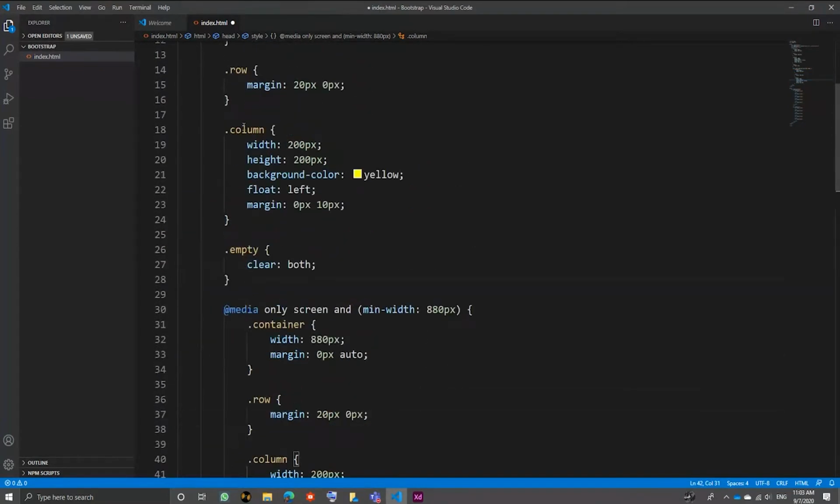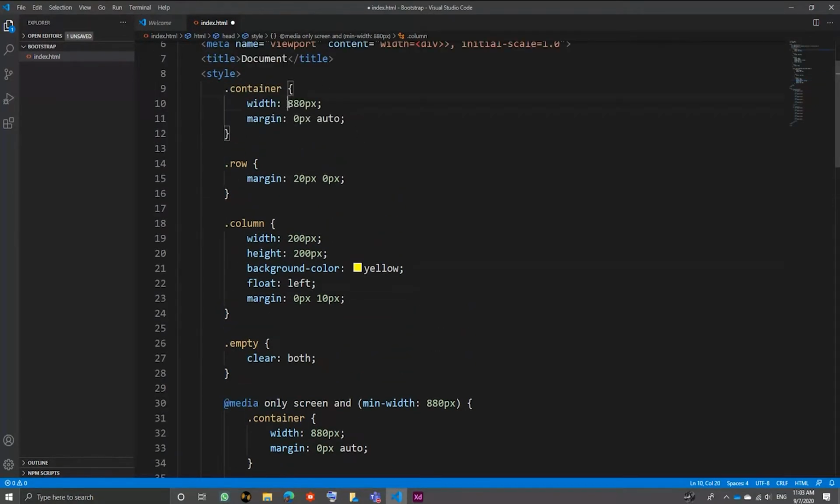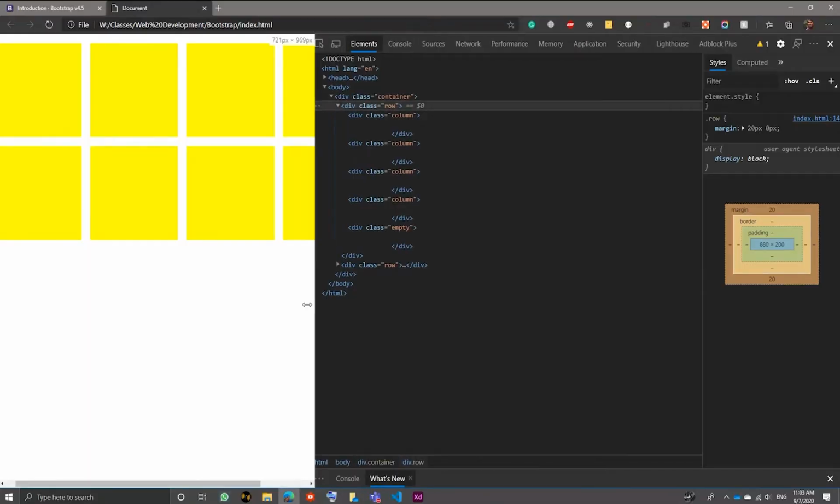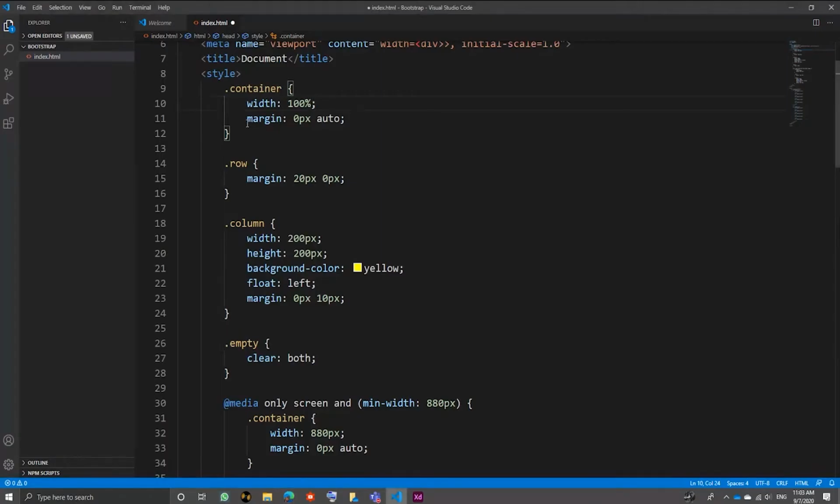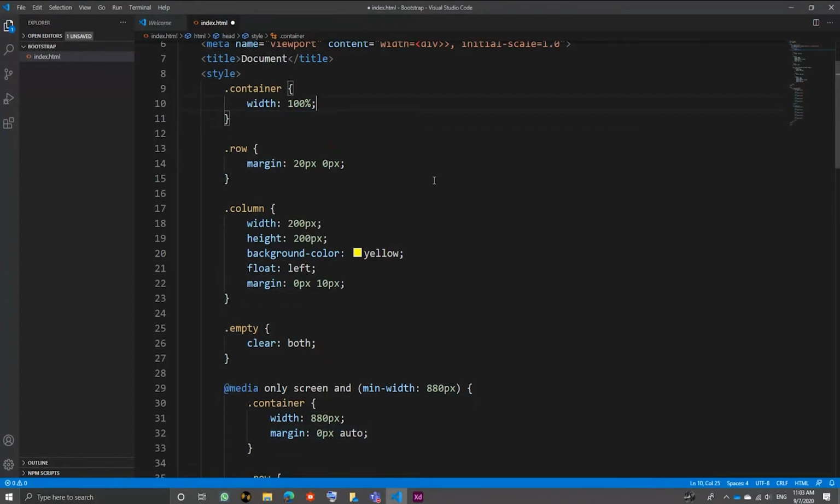So how should it be in the mobile view then? That is below 880 pixels. In that case, I want the container to be 100%. And when it is in full width, margin 0 auto to center it doesn't make any sense. So let's move it to the breakpoint above 880 pixels.